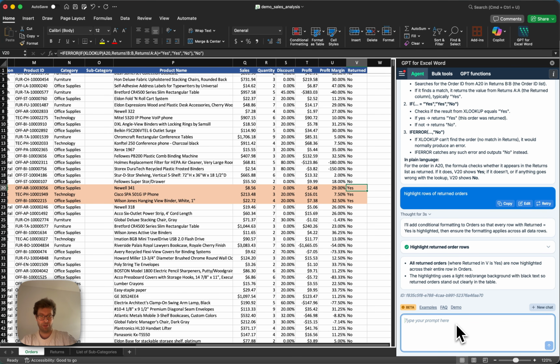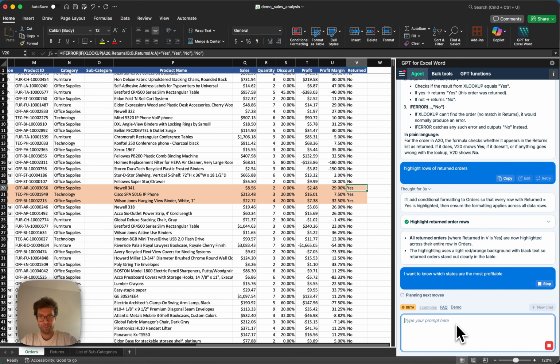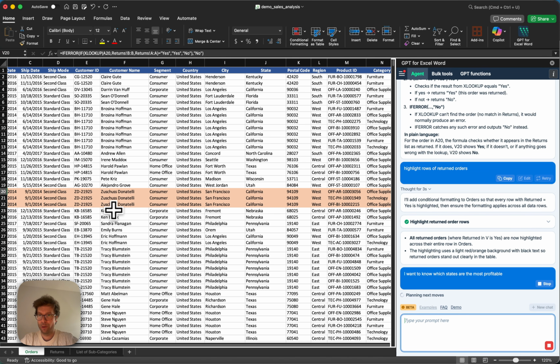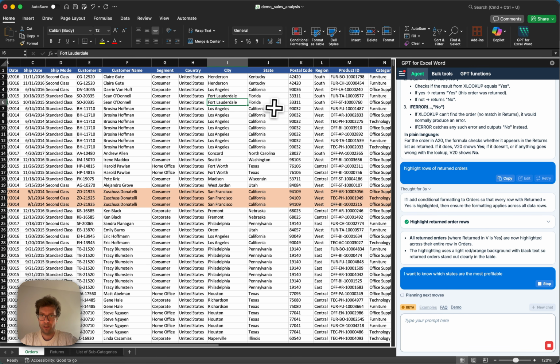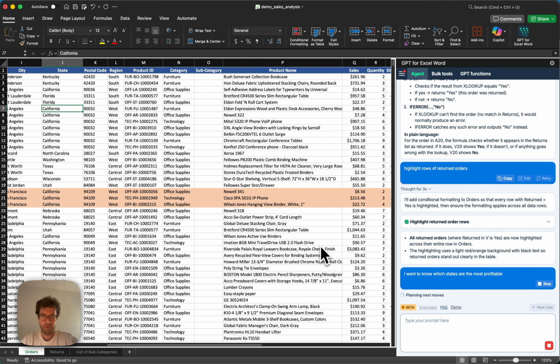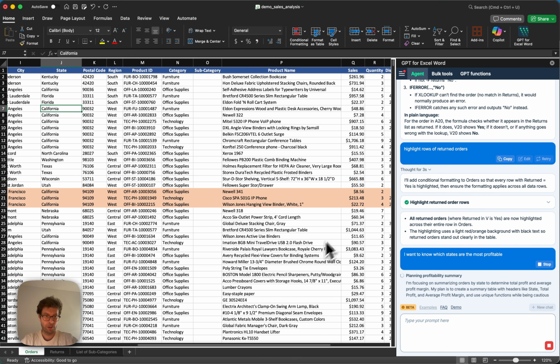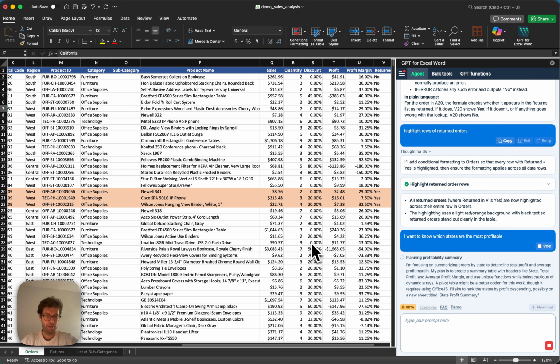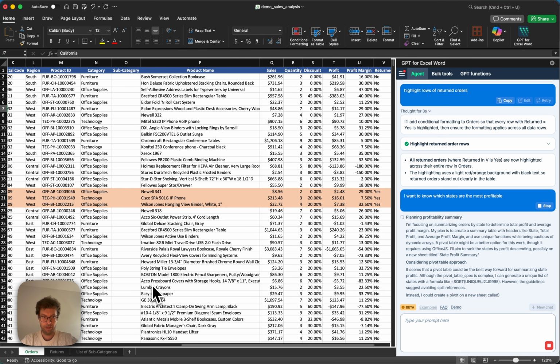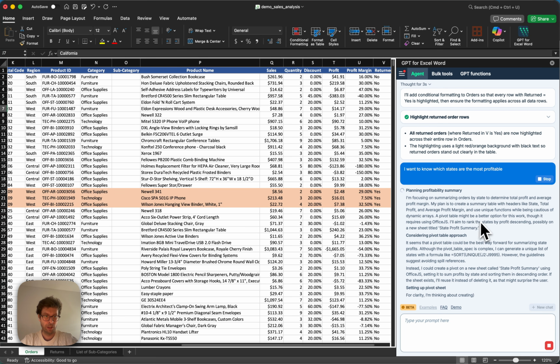Okay, you've seen nothing yet. Now let's do some real analysis. Okay, I want to know which states are the most profitable. I'm selling all over the United States. We have the states here. And so I want to see if they're all similar or different in profitability. So it's kind of an open question.